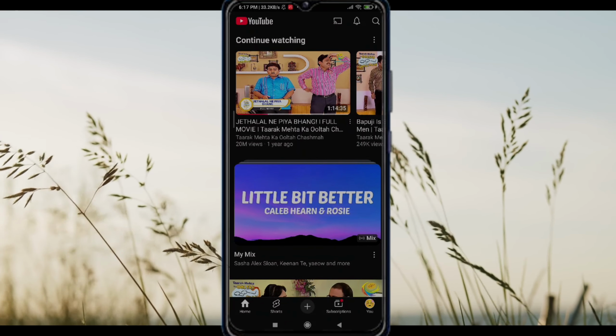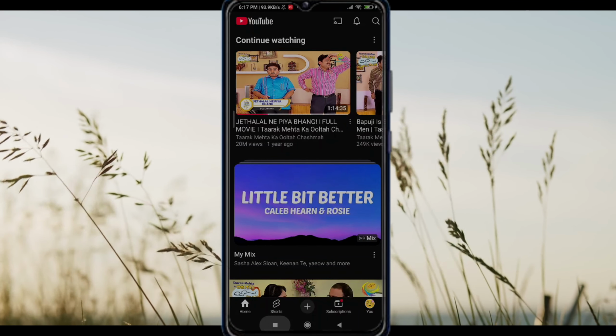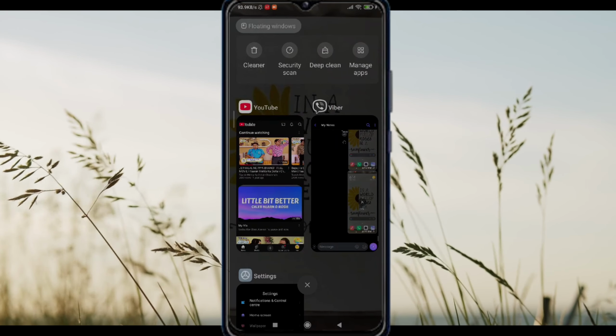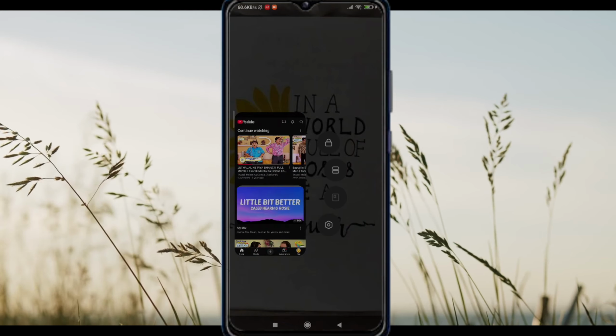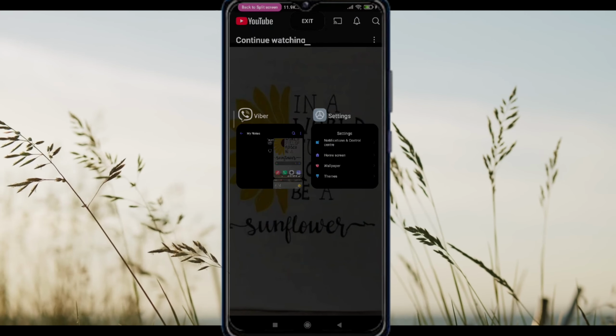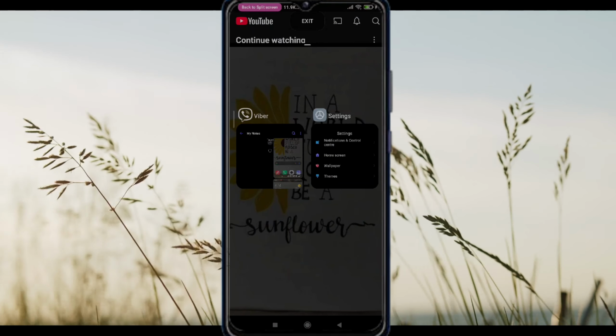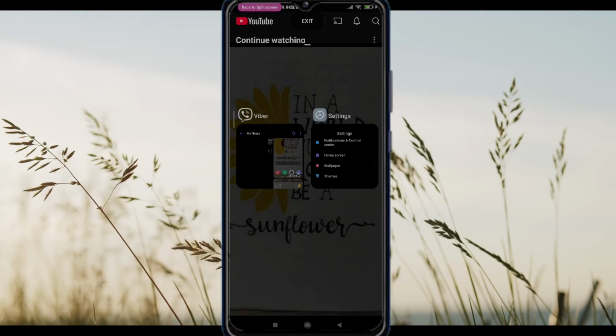Now, tap the Recent Apps button, the square icon at the bottom. Long press the app icon at the top of the card. Then tap Split Screen. Now, select your second app from the list below, like Messages or WhatsApp.